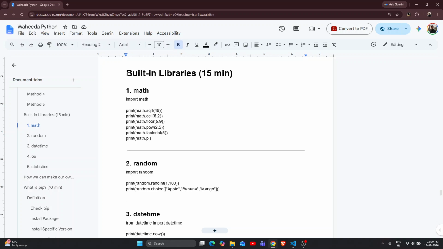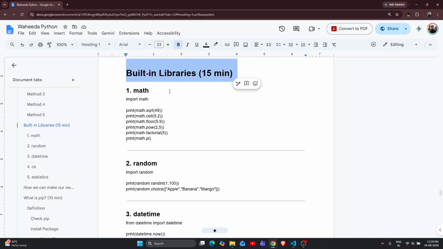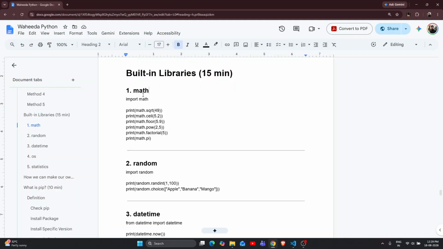Then we have the built-in libraries. Built-in libraries we already know. Let's talk about some built-in libraries we have here. Like math: if you import it, you can get square root, ceiling, floor, power, factorial, pi, a lot of functions.